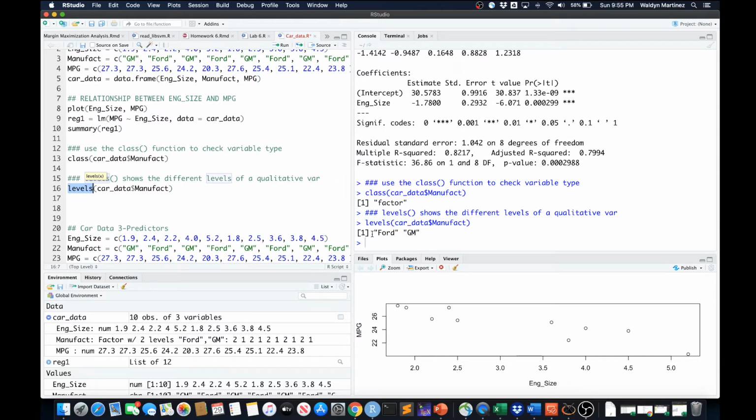Something important about this is that the levels are ordered by the first letter. So because F comes first, then this is selected. So this is actually sorted by the first letter, and if you have ties, then it would just go to the next one. But this is important in how R determines what is the base level. So let's keep that in mind for now. For now, Ford is the first level that it finds.